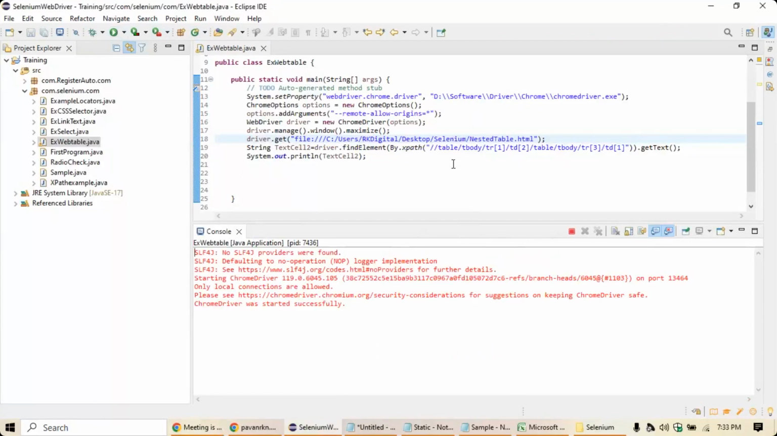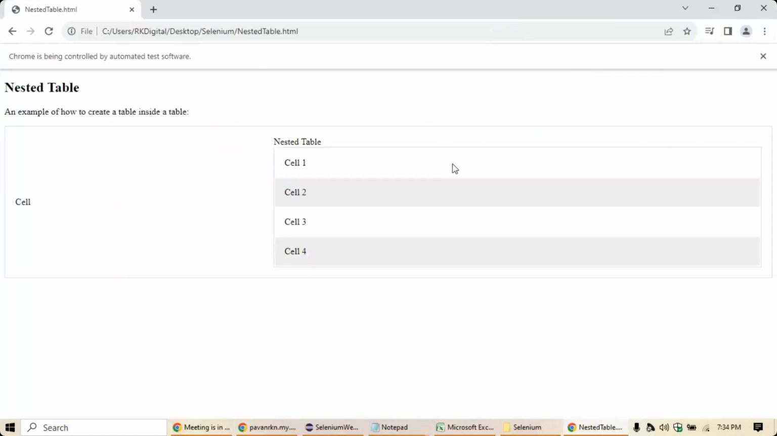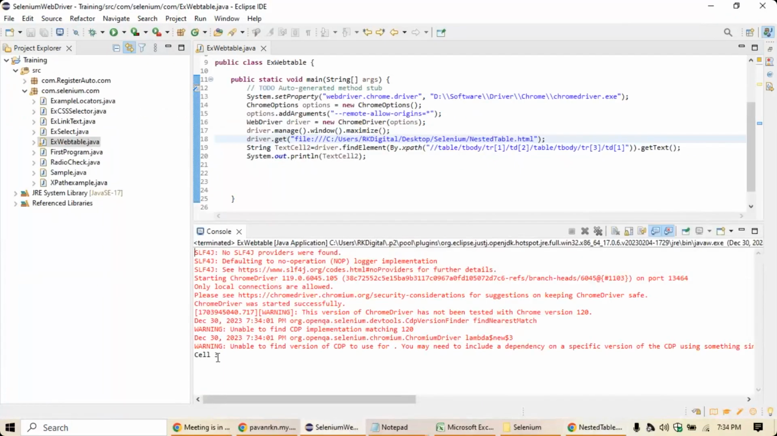It will invoke the browser and then pull the required cell value based upon our requirement. See, that is cell 3. So if you have a table, and inside that table you have one more table, we call that a nested table. This applies for both dynamic as well as static tables.